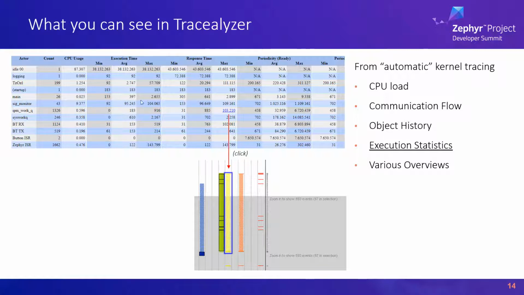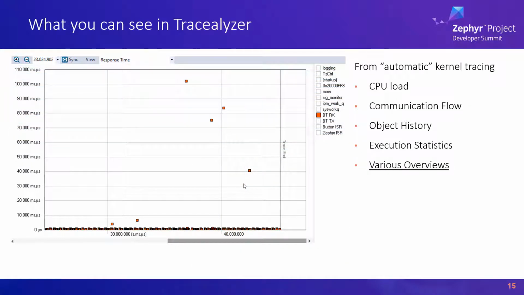So here we can see that the execution time is at most 916 microseconds for this thread, but we have a response time of 103 milliseconds, 1,000 times more. So something is obviously blocking this thread, and probably a mutex or something. And we have a lot of different overviews. Here we see, for instance, a plot of response times. We can also see things like memory allocations and stack usage and things like that.